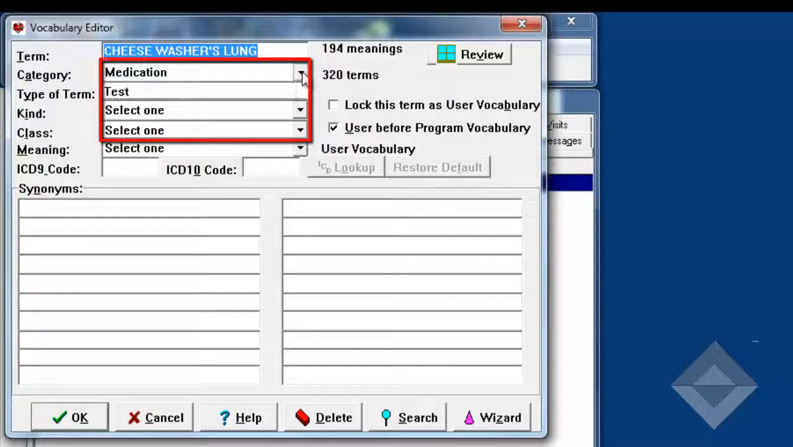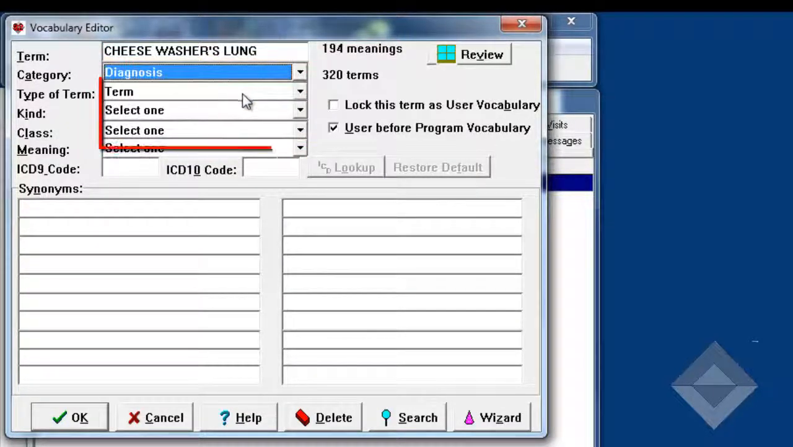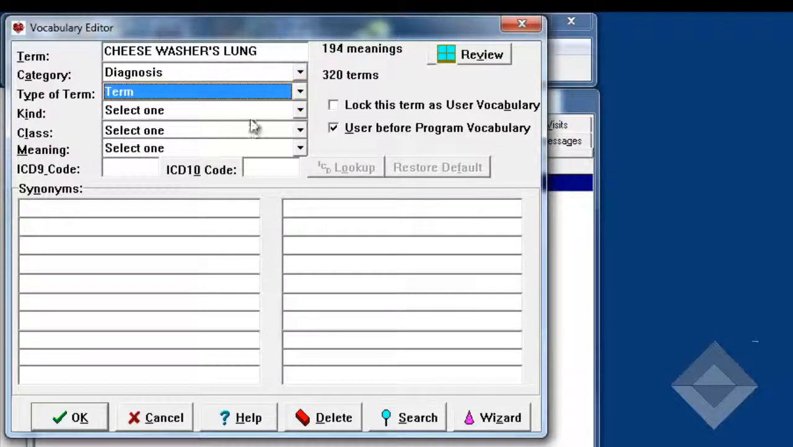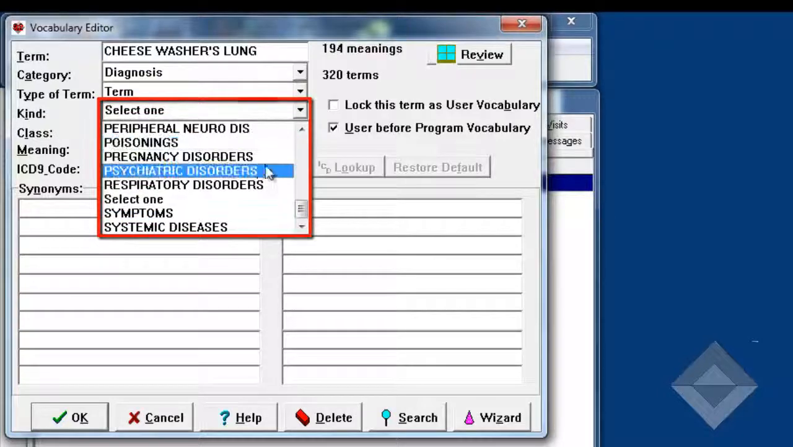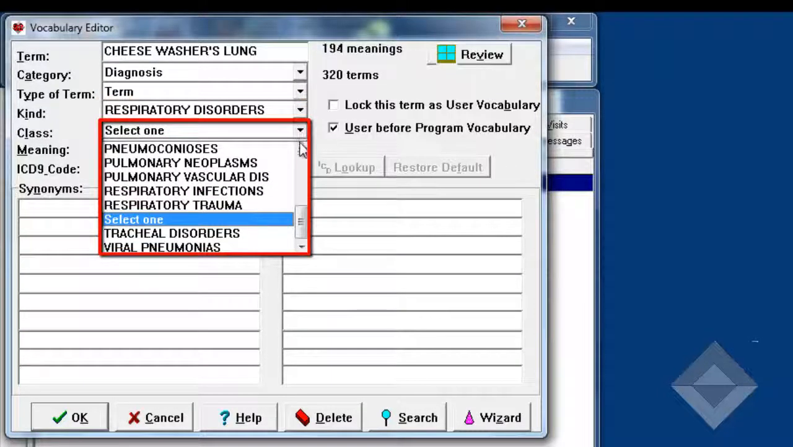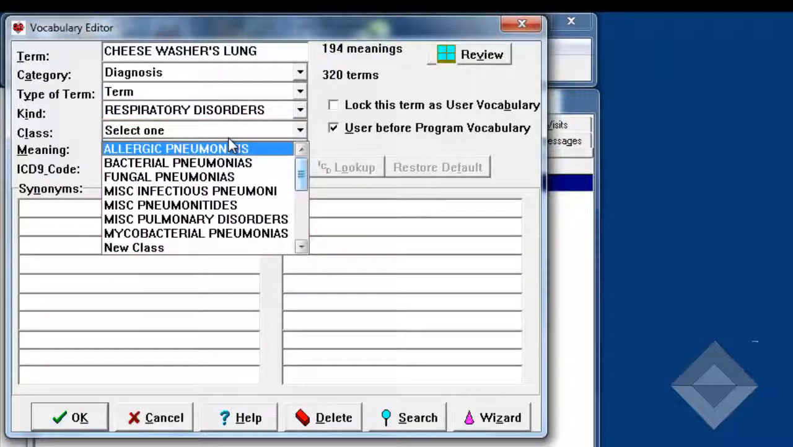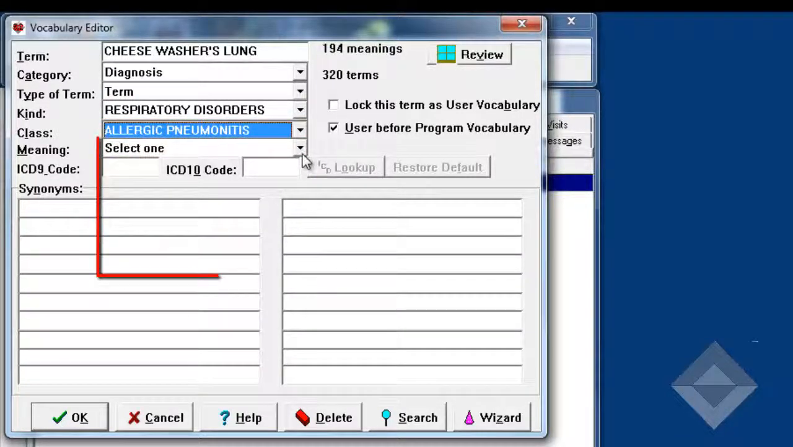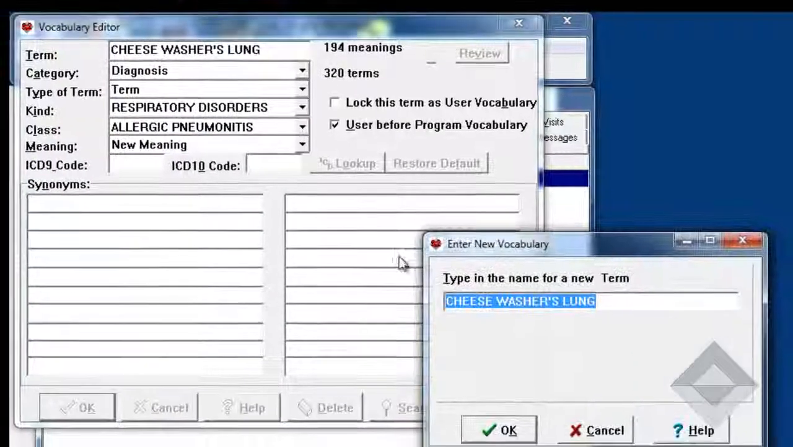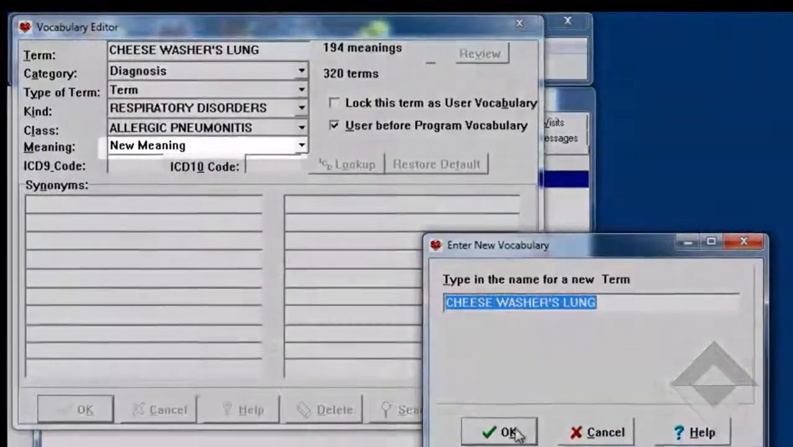The category is diagnosis. The type of term is term. The kind is a respiratory disorder, and the class is allergic pneumonitis. For meaning, choose New Meaning. And for that meaning, accept the default of cheese washer's lung.